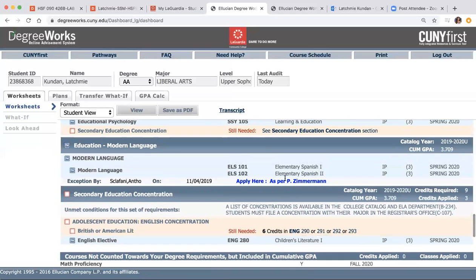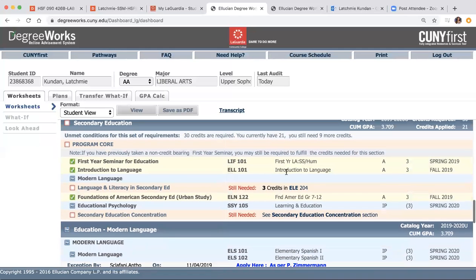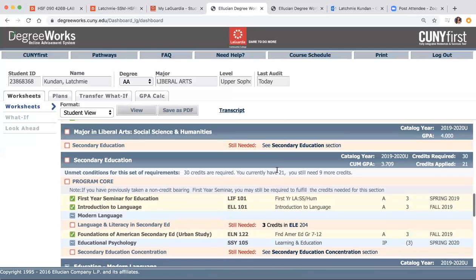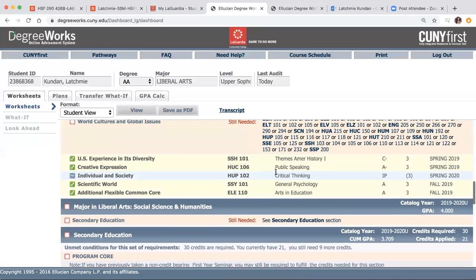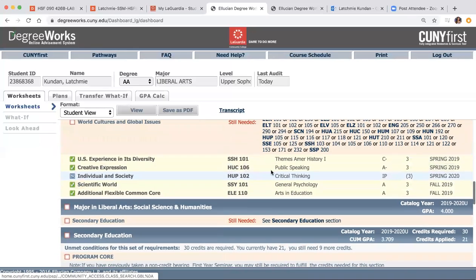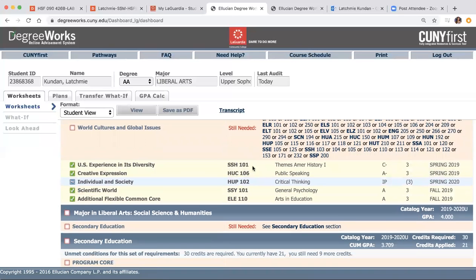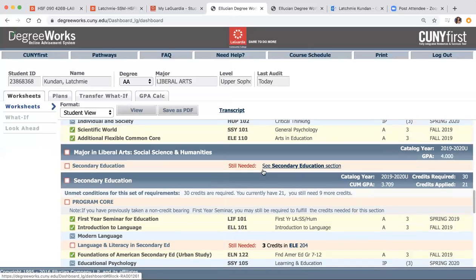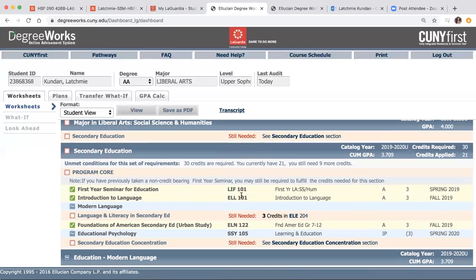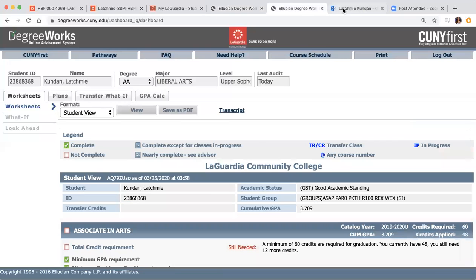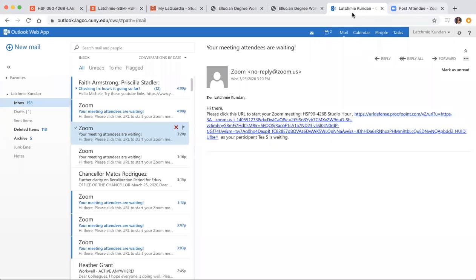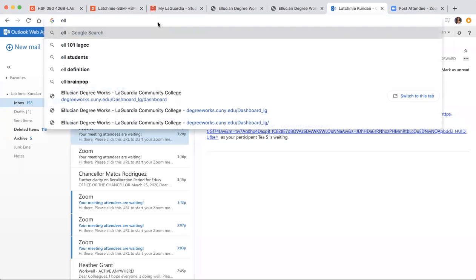Some classes aren't all 3 credits, some of them are 2 credits, some of them are 4 credits. So you just have to make sure you do your research and know which one is which. So say if you don't know what this means, let's see, like ELL 101, even though it says introduction to language, you don't know, you want a description of it. So if you just click out, okay, I'm gonna just, yeah. So ELL, what was it?